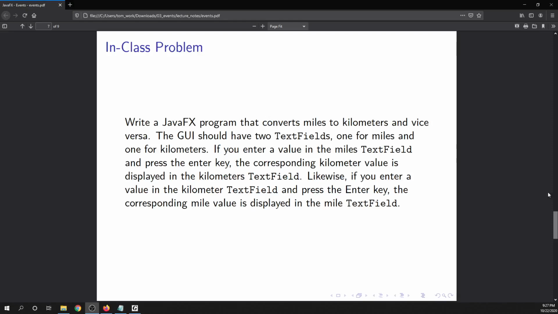All right, in this video, we're going to work the following problem. It says write a JavaFX program that converts miles to kilometers and vice versa. The GUI should have two text fields, one for miles and one for kilometers. If you enter a value in the miles text field and press the enter key, the corresponding kilometer value is displayed in the kilometers text field.